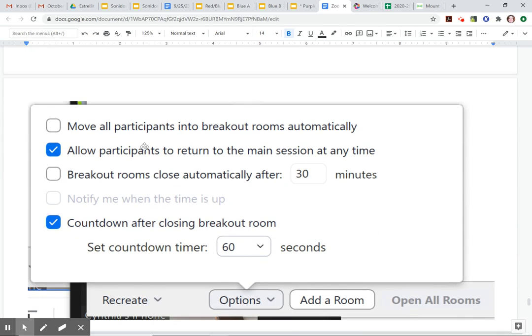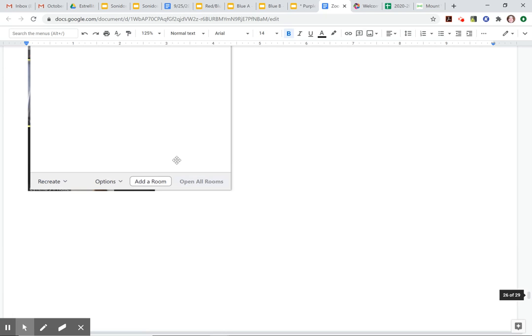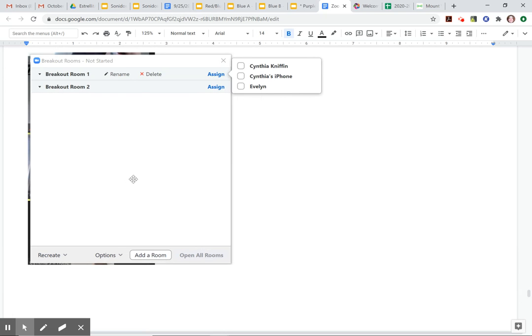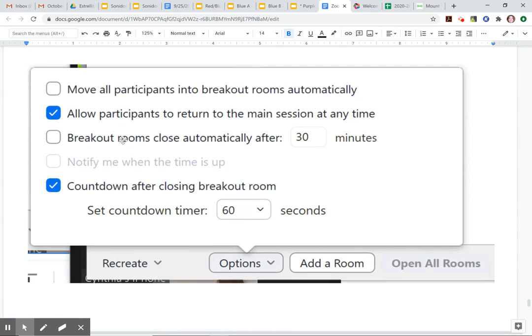So moving on, at the very bottom of this pop-up, you can see there's the options button. And if you click on options, you'll get a screen that looks like this. So most of these options are pretty self-explanatory. This one, move all participants into breakout rooms automatically. If you have that checked on most devices, participants would not get an invitation to join a room. They would just be moved automatically. However, I have noticed on some devices, like the Chromebook that I have, for example, the invitation still comes up. So just be cautious in using that.